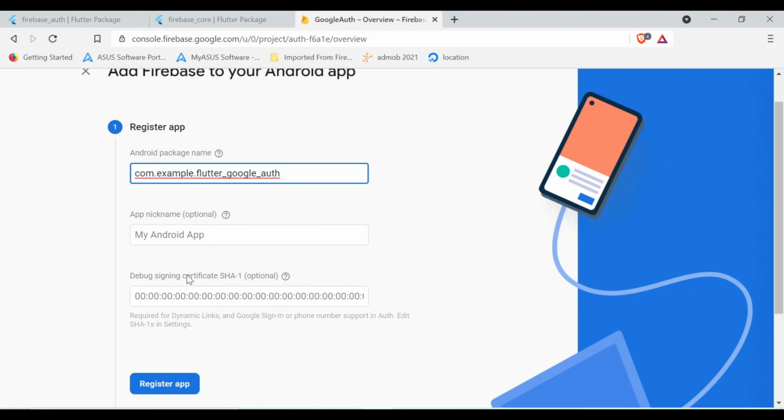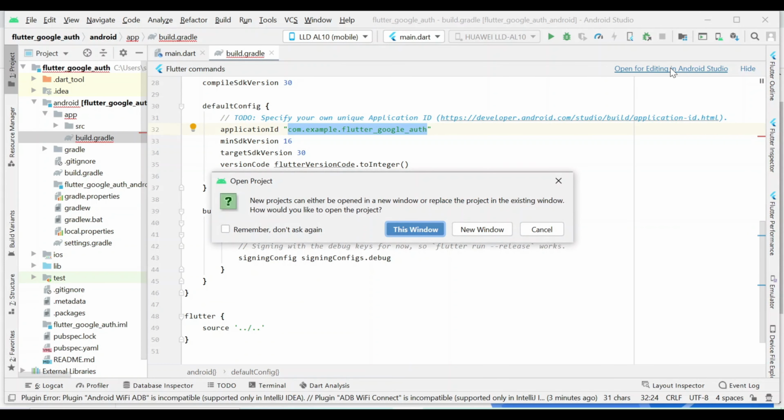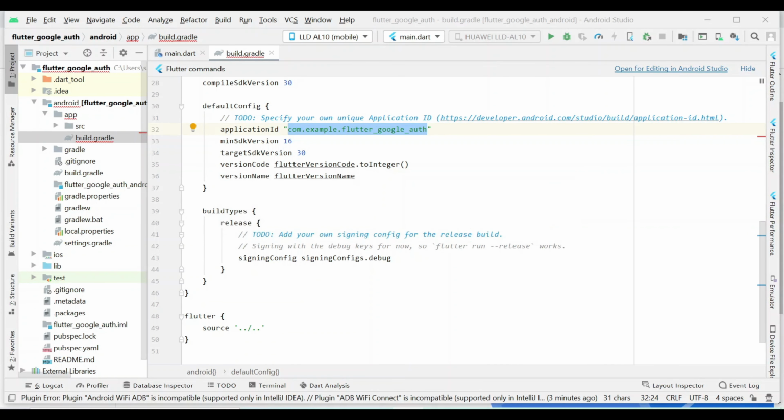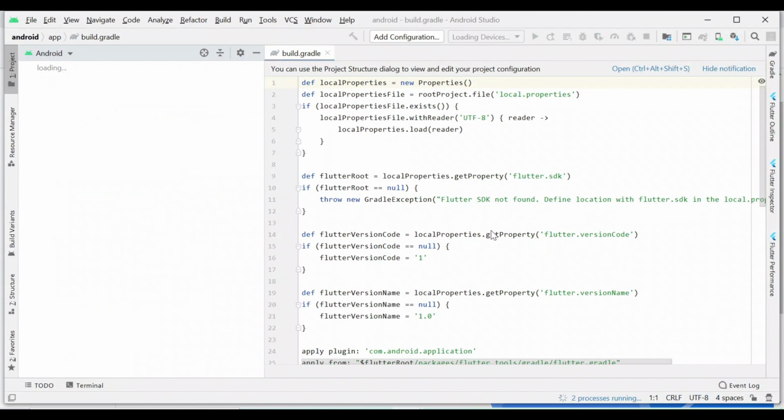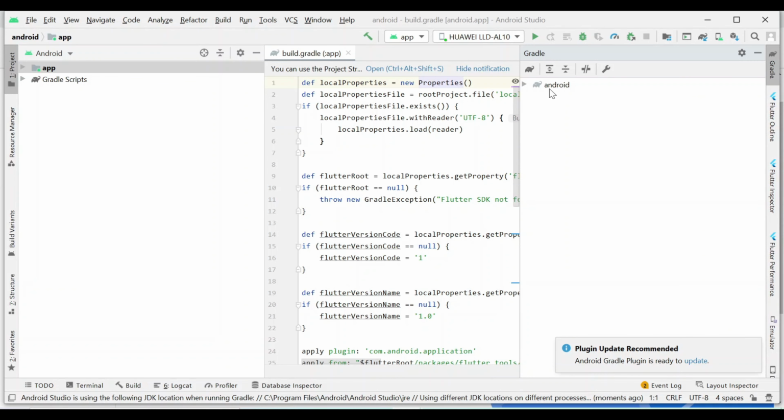And now for debug signing certificate SHA1, what we are going to do is we have to click this, open for editing in Android Studio. Click it, in new window, and wait till the build finishes. Okay, so build is now finished. Now we go to Gradle, right upside. In this Gradle, you will see Android. If you didn't see Android, please wait for the build to be finished. After that, you'll see the Android.